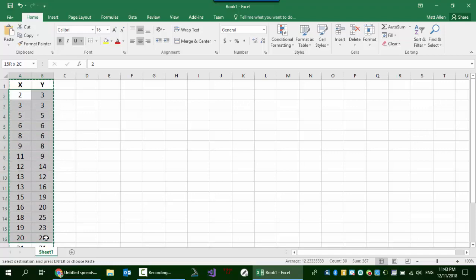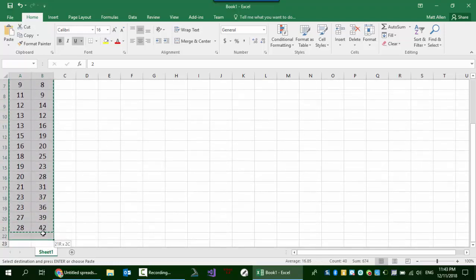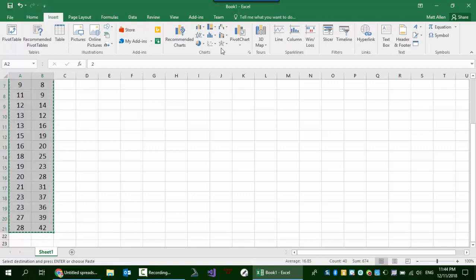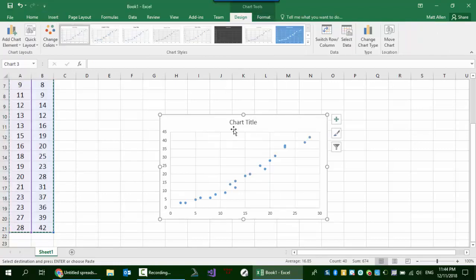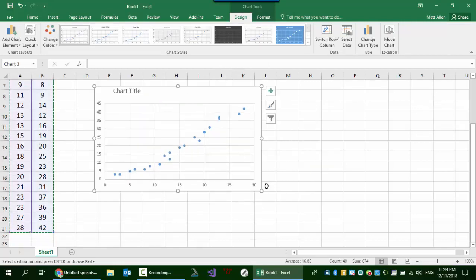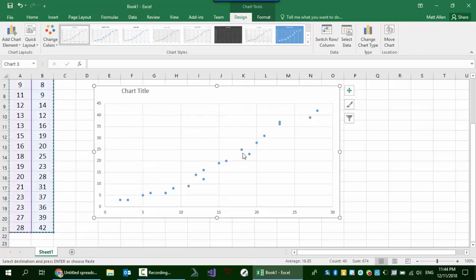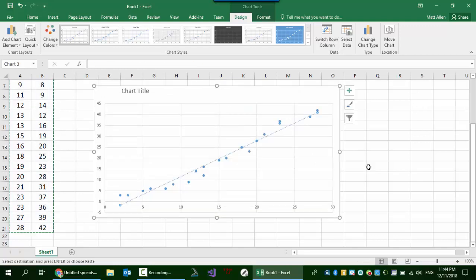I'm going to highlight the data. This is Excel to start. And I'm going to go to Insert, and in here, Scatter Plot. And I get my basic chart right away. Once the chart's on the screen, you can click on it, drag it around as you need to.